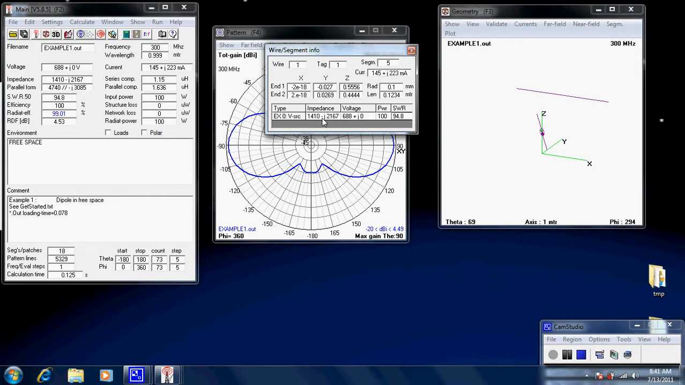It also gives you the values: the voltage, the power assumed, the SWR. And you notice the voltage is 688 plus J0, which basically means it's in phase. The current and voltage is in phase. If this J was something else apart from 0, then the voltage would be either leading or lagging the current. It doesn't really matter for our purposes. Let NEC do the work.